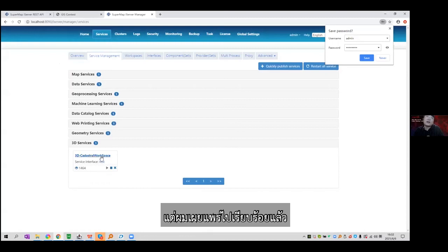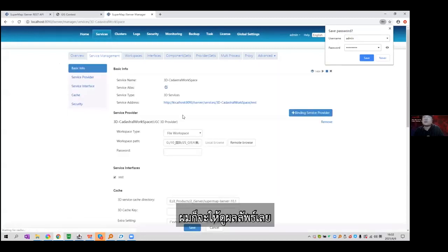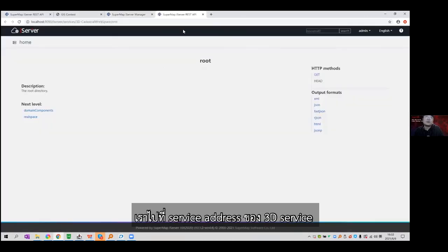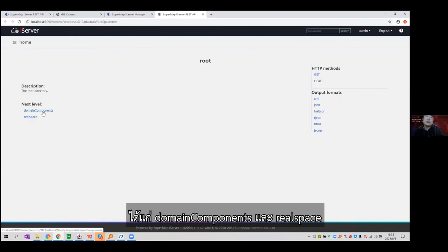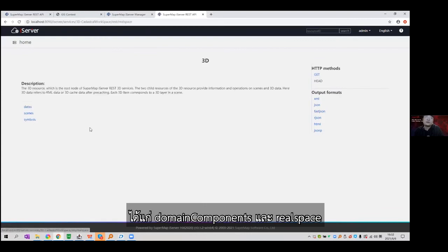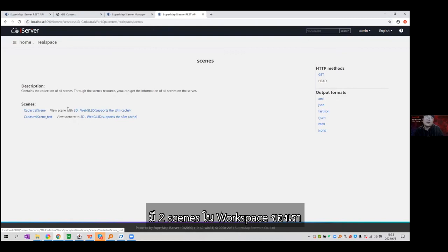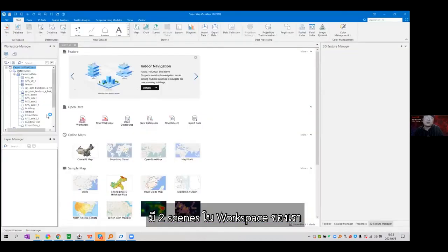But since I already published it, I will just show you the result of the publishment. And we go to the service address of the 3D service, right? And we can see there are two levels. There are two child nodes, the domain component and the real space. In the real space, we can go to data. We can get the data, sign, and symbols like the scenes. Here we can see there are two scenes in our workspace.